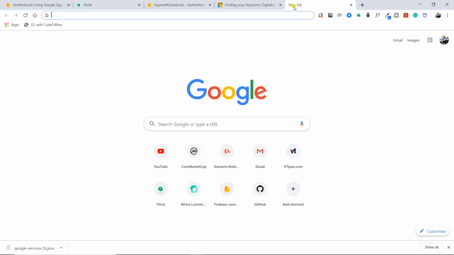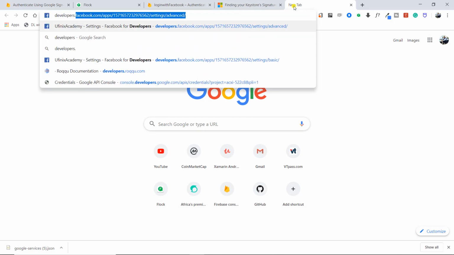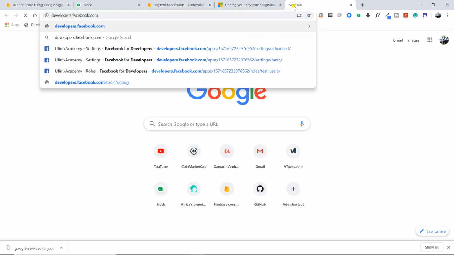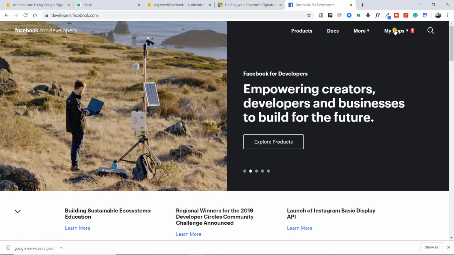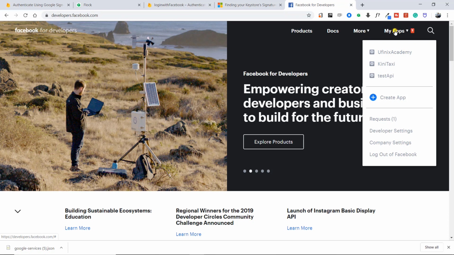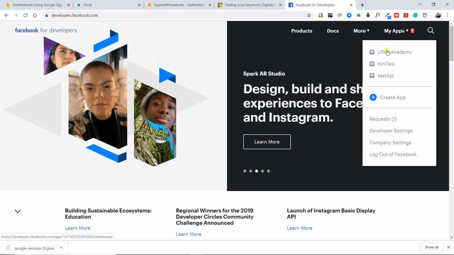To be able to do that, we need to log on to developers.facebook.com. Alright, so you need to log in with your Facebook account. I have my Facebook account already logged in. If you aren't, you need to go ahead and log in to your Facebook, and you'll be able to create an app. So I'm going to go ahead and create an app.